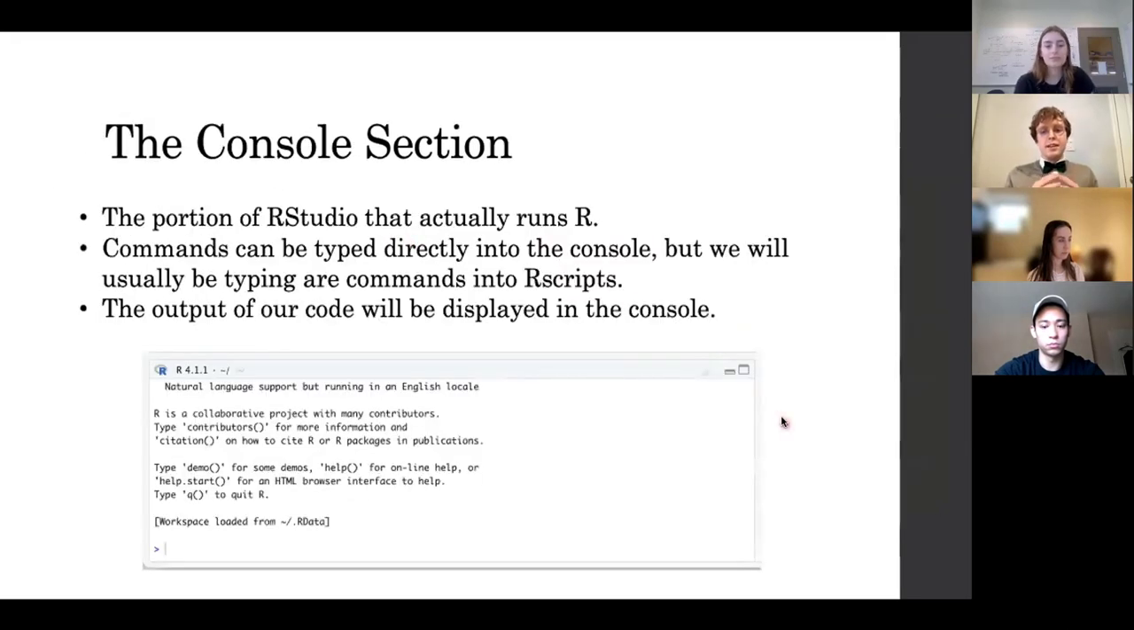The next section we need to mention is the console section. This is the one on the lower left. This is the portion of RStudio that shows you what is actually being run in R. So this is looking at the engine. You can run code directly in the console by typing into it and hitting enter, but we will be typing our commands into R scripts pretty much all of the time.